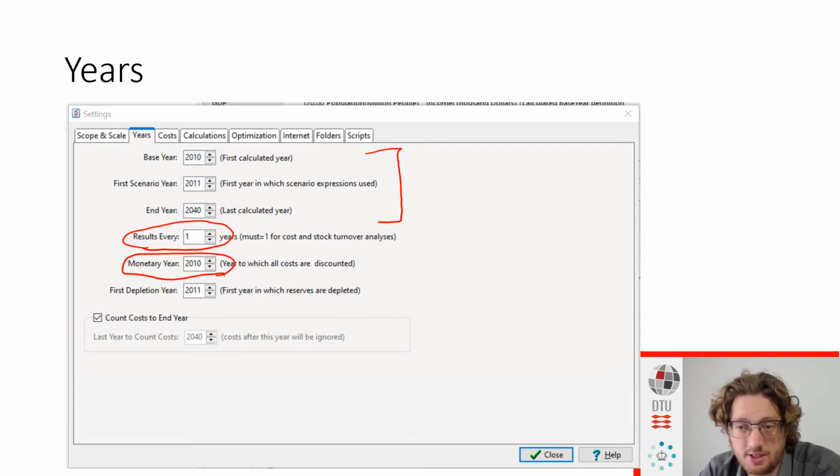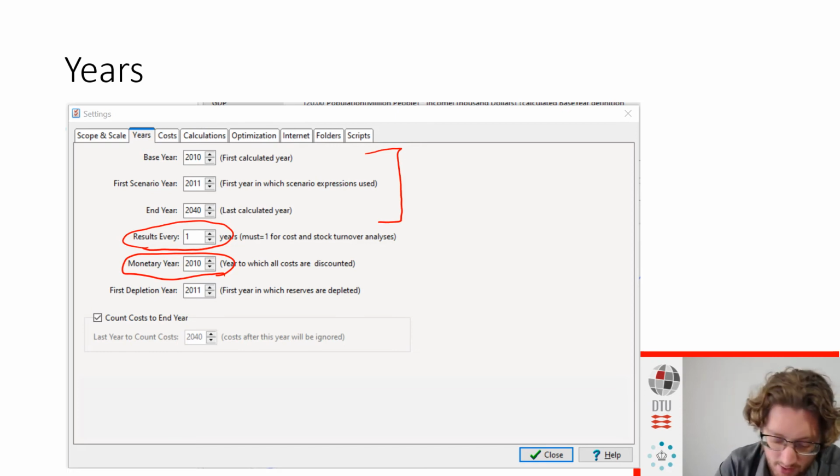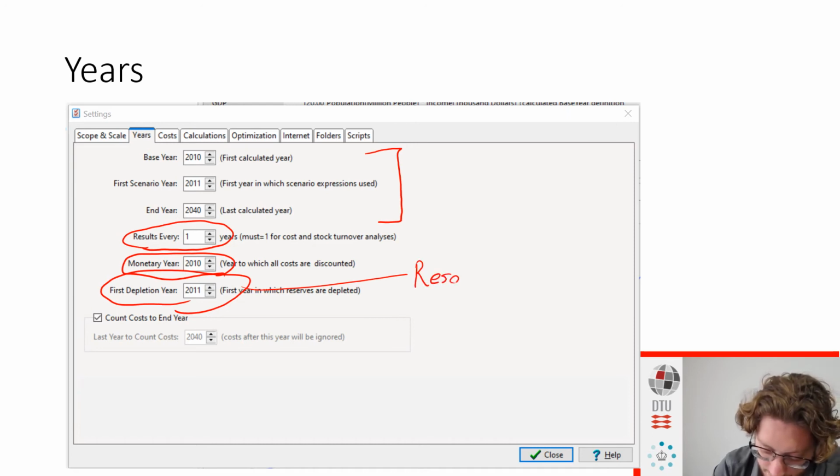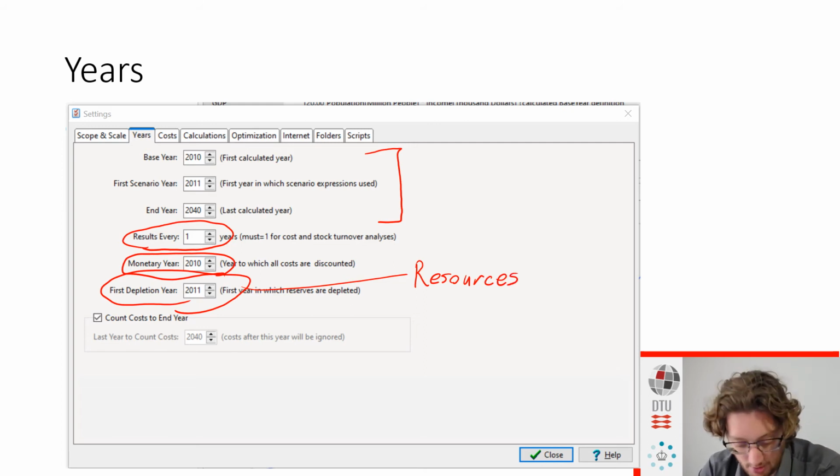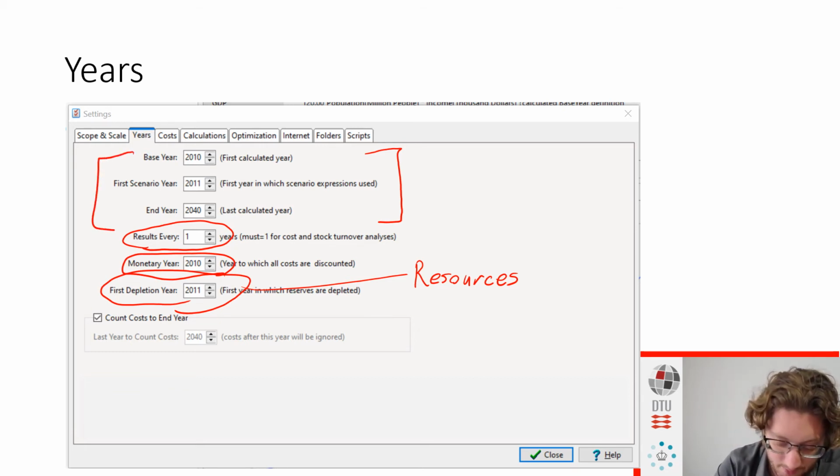So the first depletion year: if you input your current reserves of a certain resource, they can start getting depleted from a certain year. So if you have your reserves from last year or 2019, you can input that, and then it will start depleting reserves from the use from that specific year. That is quite important from your resources perspective, if of course you have tagged this on in your model. But then for the first 3, again, we will go into that.